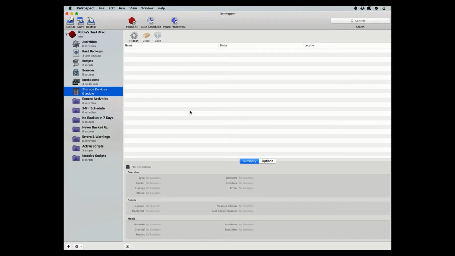Storage devices will give you a listing of your currently available tape devices that are attached to your copy of Retrospect. And then you have a series of reports that also appear on the left side of Retrospect.